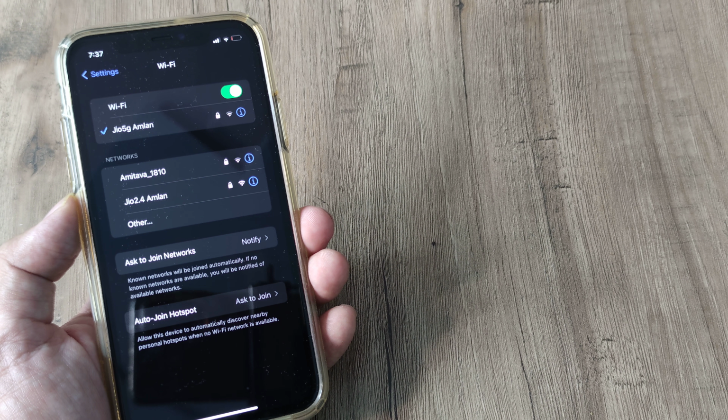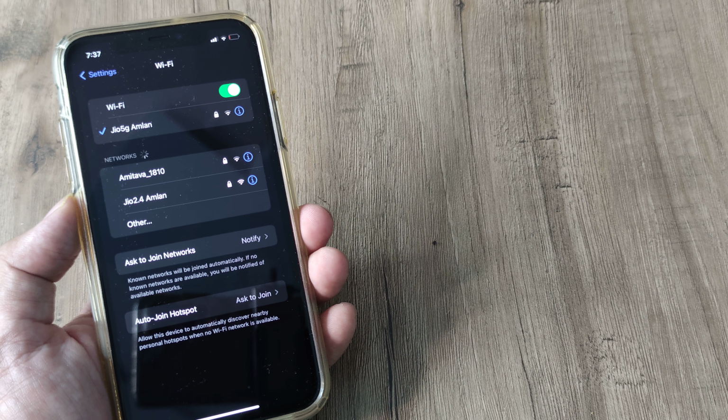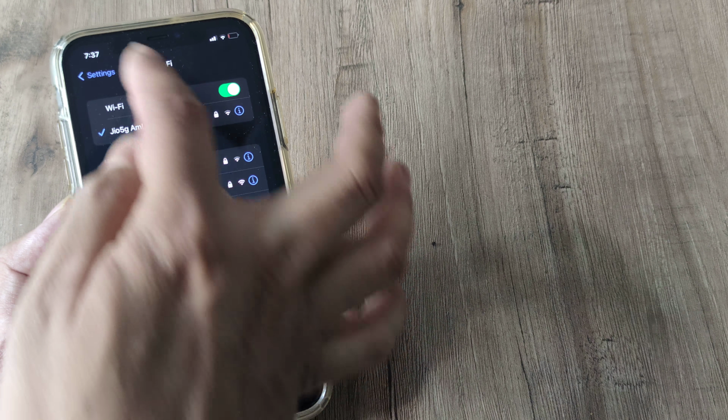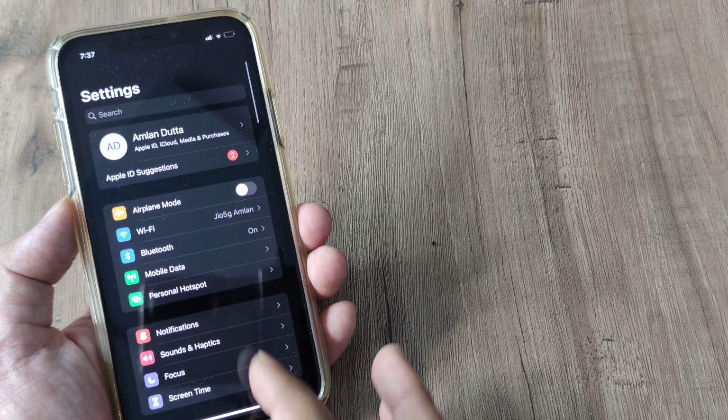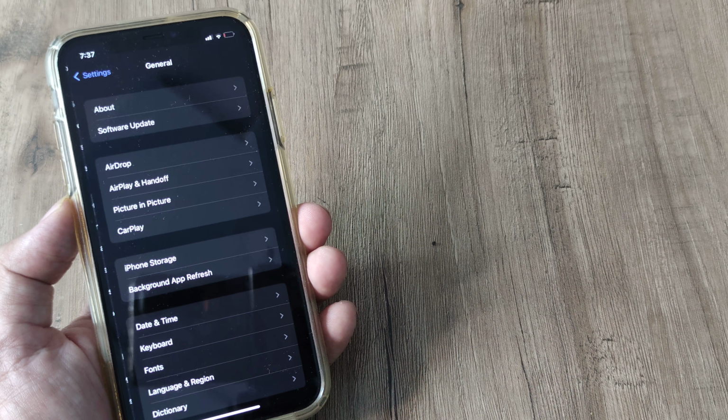So the first one was where you just turned on and then disabled the flight mode, and next was forgetting the Wi-Fi network and then trying to connect to it again. Now if these two things don't work for you, what you can also do is always focus on the time and try tested method of resetting network settings.